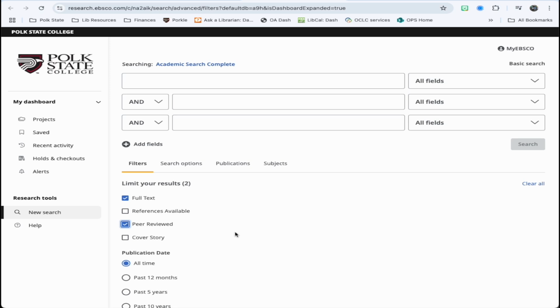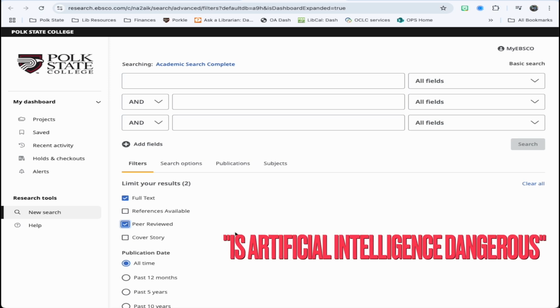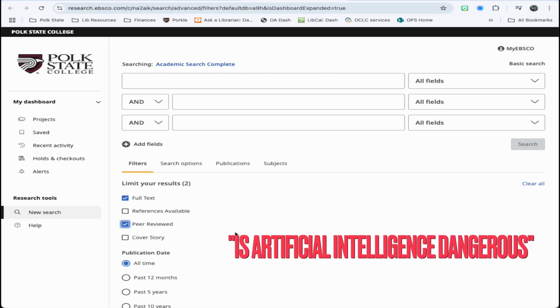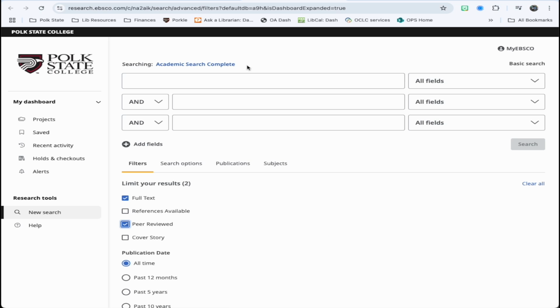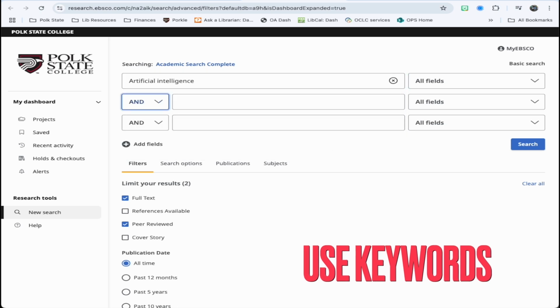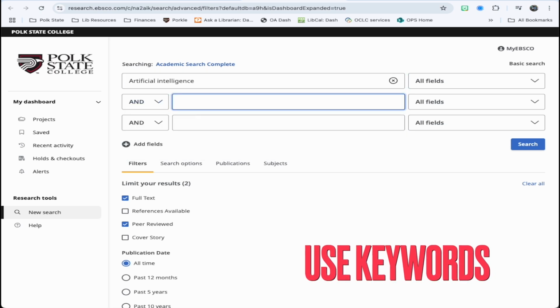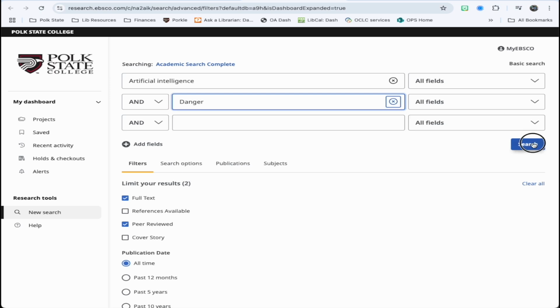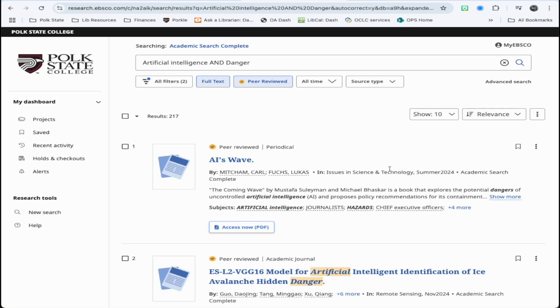Now we're ready to enter our keywords. So if my research topic is something like, is artificial intelligence dangerous? Rather than simply typing in that as a question, I'll use the keywords. So I'll type in artificial intelligence, and I'll enter danger here on the second line, and then I'm going to hit search. So here are our search results. We got 217 in this batch.